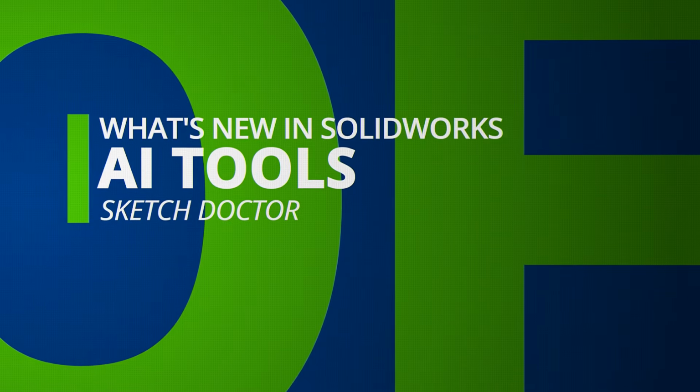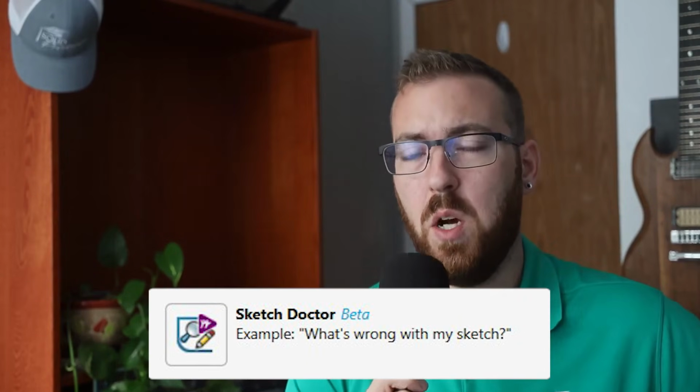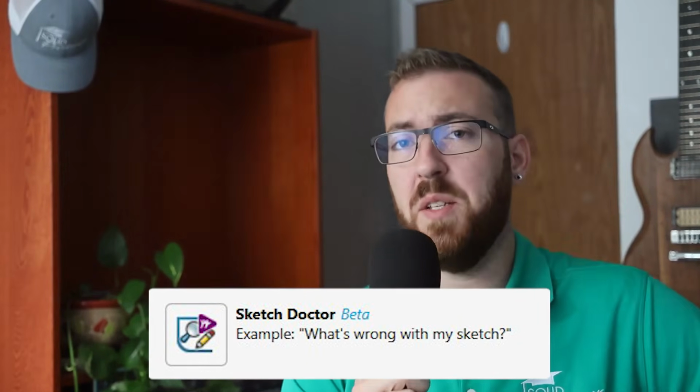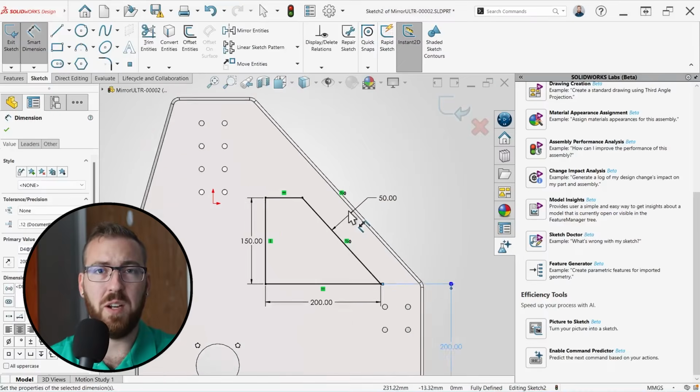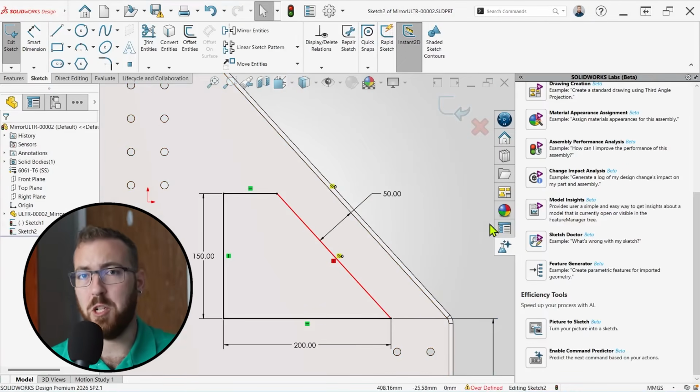Rounding out our list of AI tools today, we have the Sketch Doctor, which offers a bit more than Model Insights, but definitely still seems to be a work in progress. The idea is pretty straightforward. When you run into an issue or an error with a sketch, you pop the Sketch Doctor open and ask for a diagnosis. Now, what I will say is that the Sketch Doctor can provide some information and context.